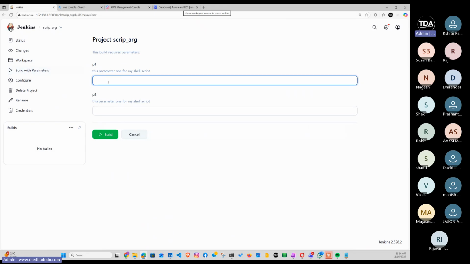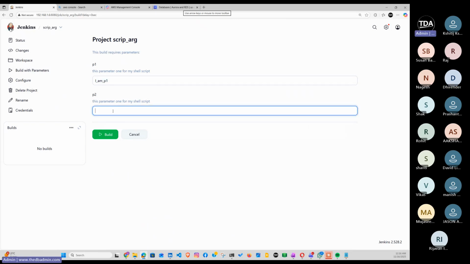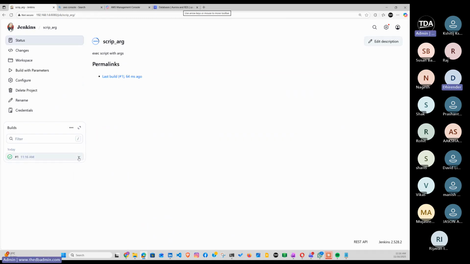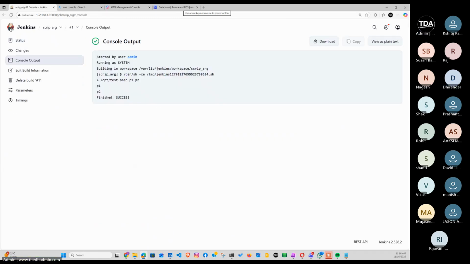It will ask me to pass these two values. I will say I am P1. I will say I am P2. Now my script got executed and I'm getting P1. No, so we made a mistake. One second.